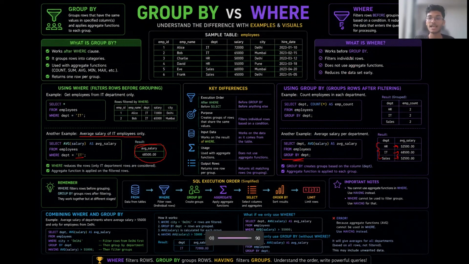So basically, can we use the where clause and group by clause together? Yes, we can. See here, the group by clause works after the where clause. It groups rows into categories. It is used with aggregate functions and it returns one row per group. Whereas the where clause works before the group by clause. It filters the individual rows, it does not use aggregate functions, and it reduces the data set early. Okay, this is the difference between the where clause and the group by clause.